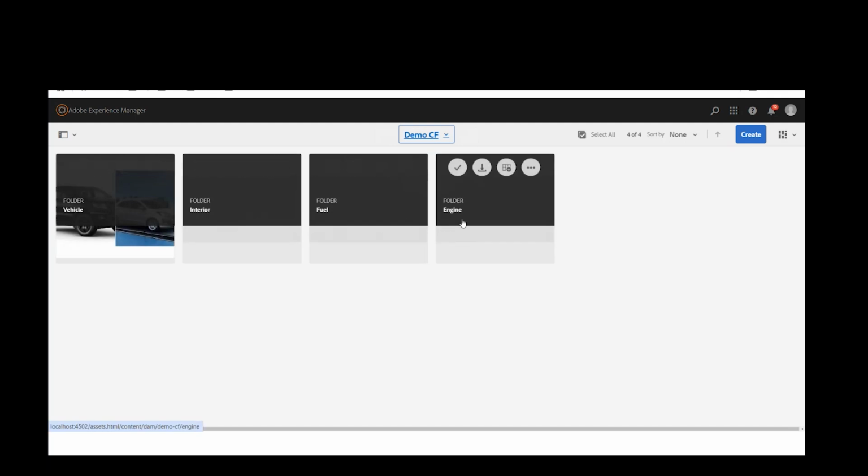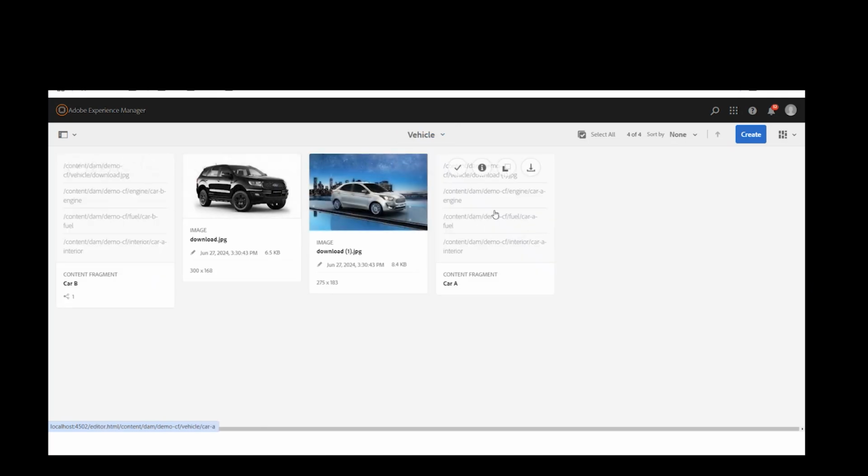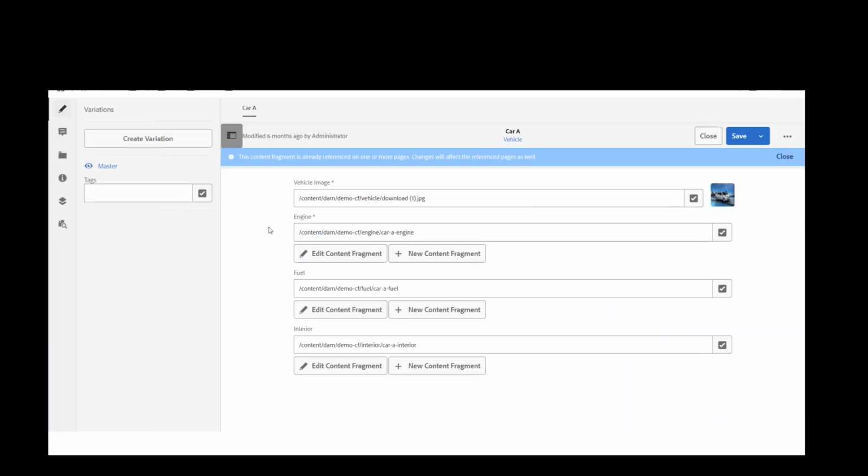Once these fragments are created by your content authoring team, you can add all of those in your main or parent content fragment. We discussed earlier, while creating the content fragment models, how you can take a reference of your existing content fragment.